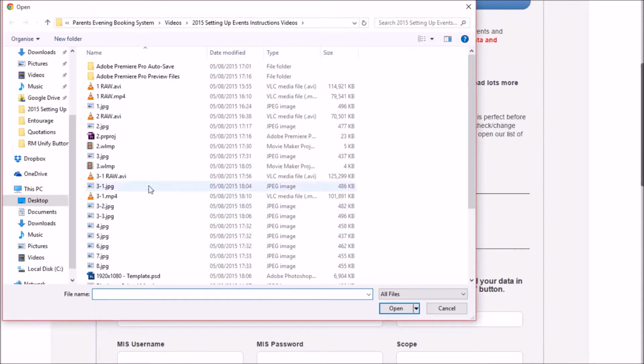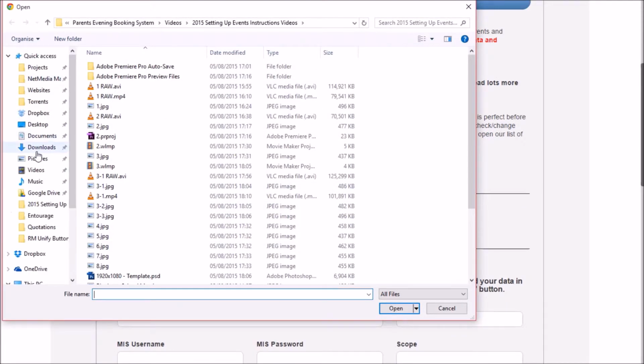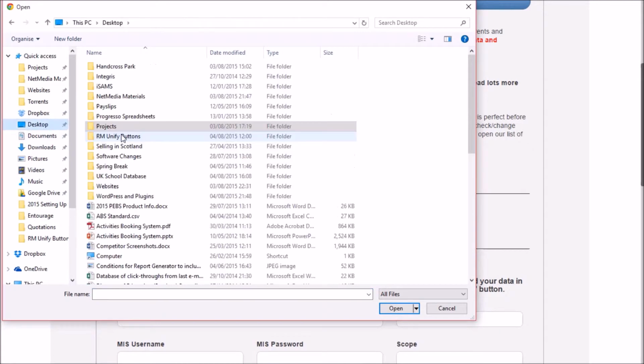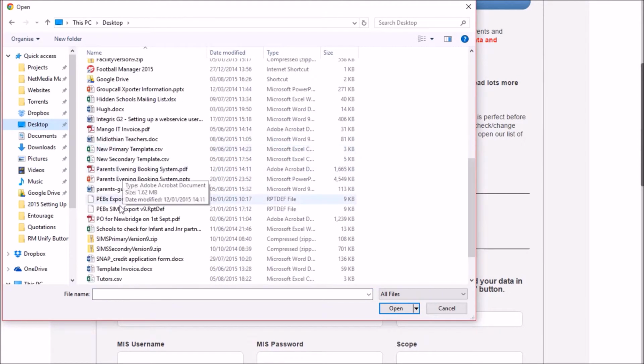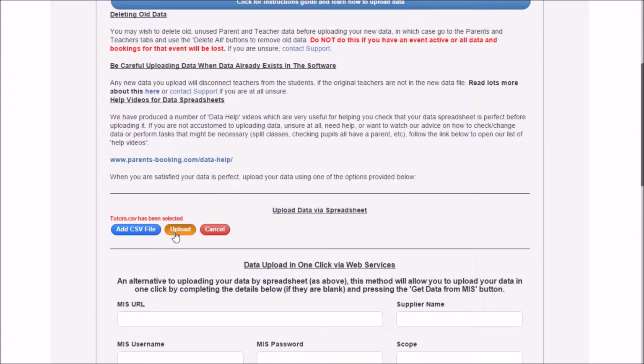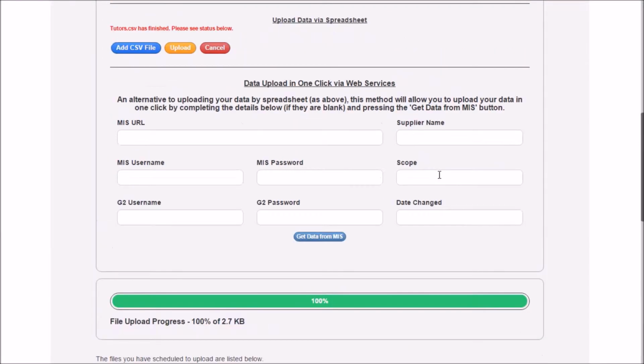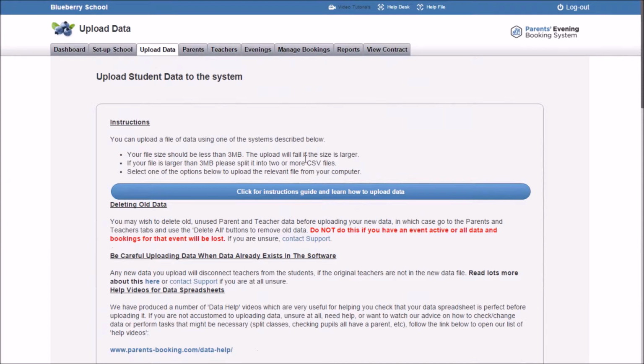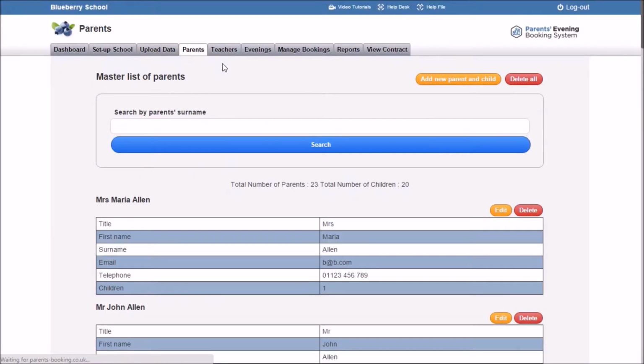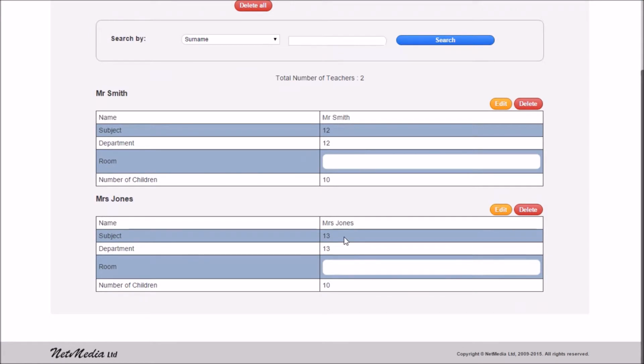I'm going to add the CSV file, which is on my desktop, which is here. I'm going to go down and find tutors. There it is. I'm going to upload. What you find at the bottom of the page is that when you upload that, it goes to 100%, and then all my parents have been uploaded. You'll see them here. And in the Teachers tab, my 2 tutors have been added.